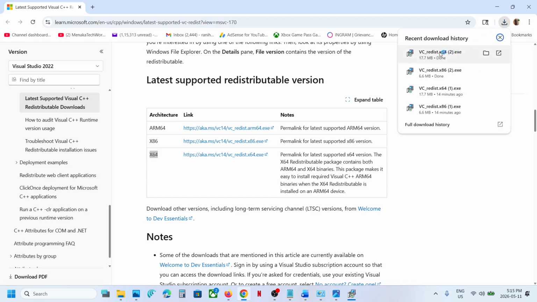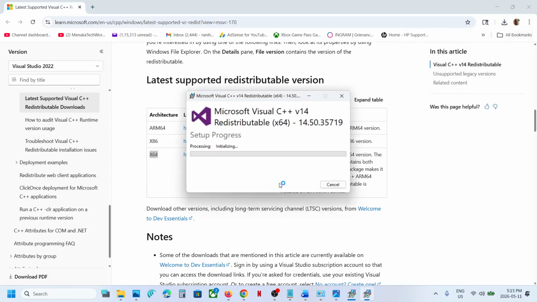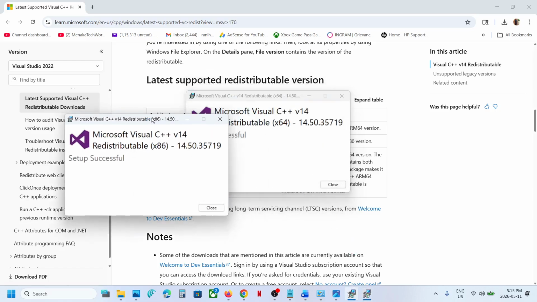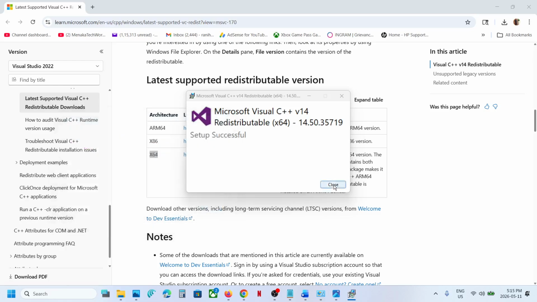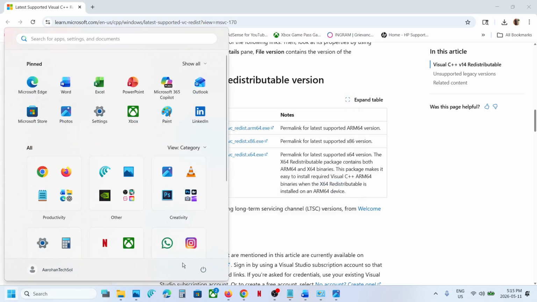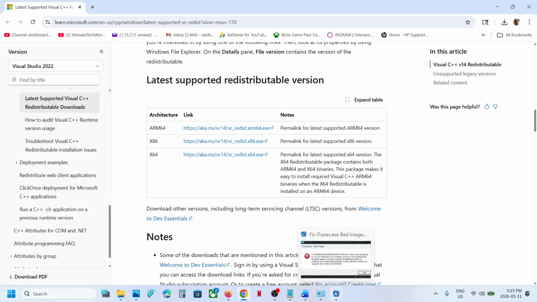Run this exe file. Again, if you see the repair option, click on repair. If you see the install button, hit install, click on yes to allow. And let the installation complete. Make sure both the files are installed. Once installed, restart your computer, and after the system restart, you can check. That should fix the error.